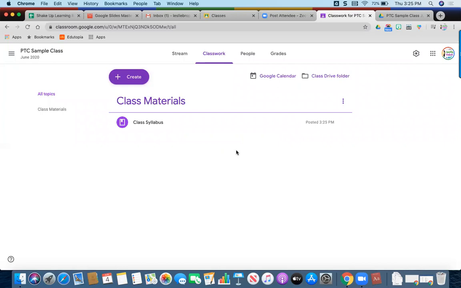I could add as many materials as I want. We're going to add things as we go along. And then I'm going to show you what a class looks like in a minute. And then I'll go into more people, grades, and some of the setting features. And I'm going to have to move along because I have a lot to cover and it's getting late.